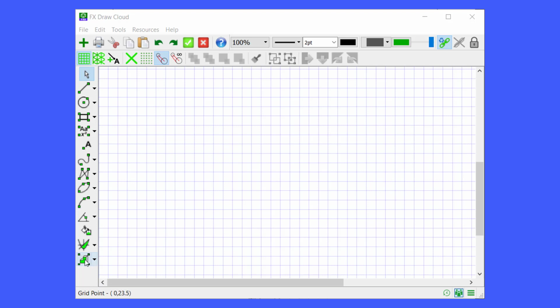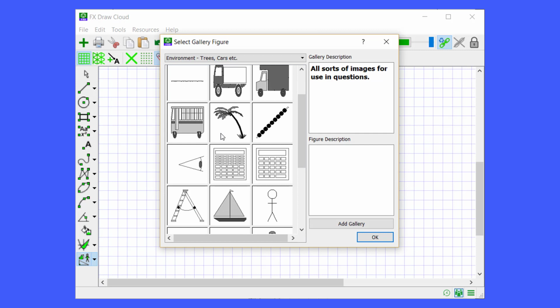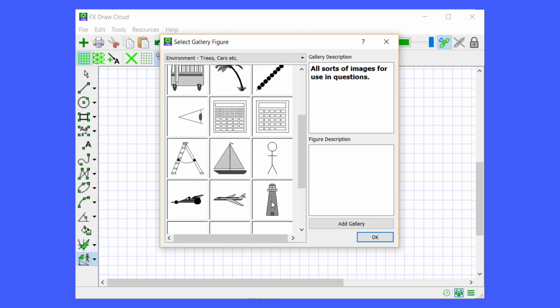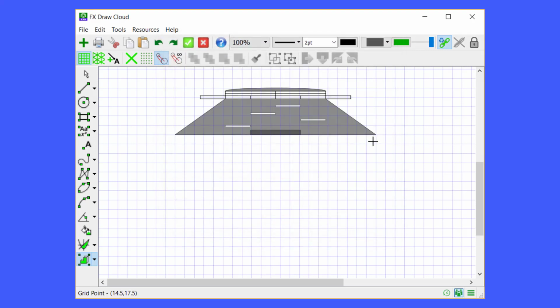One of the powerful features of the FX Draw gallery objects is that you can use them in any aspect ratio and produce diagrams that look quite different. But sometimes you want to use an aspect ratio that makes sense. So let's show you an example of that. If I want to draw the lighthouse, if I draw the aspect ratio incorrectly, I get something that isn't quite lighthouse-ish.